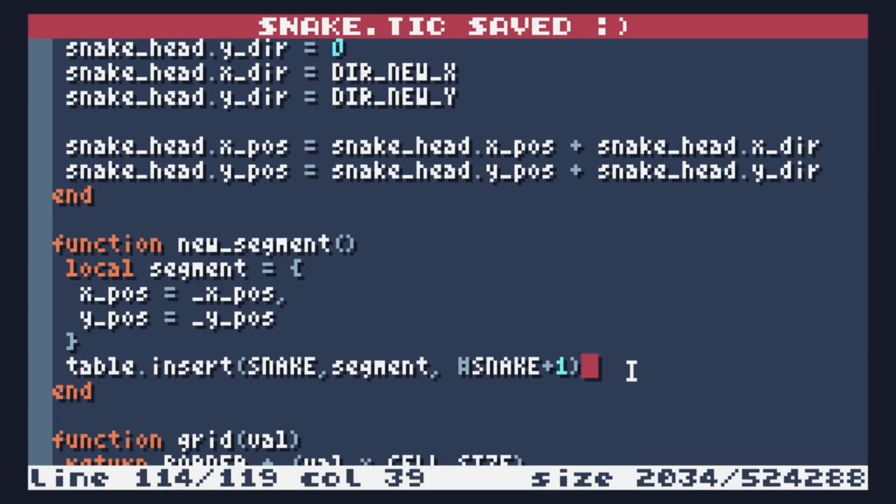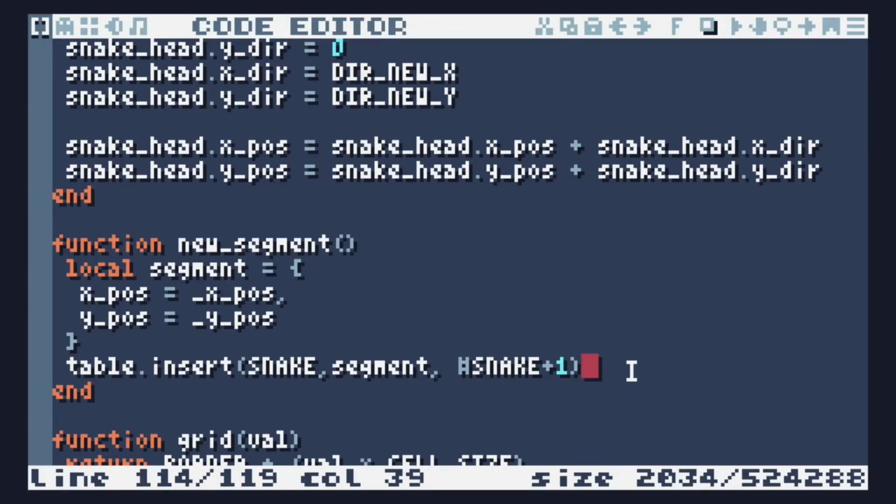Okay. So if all went well, we should now have a snake with a head that's probably going to shoot off in a direction and 3 segments behind it. Oh, we're not drawing it.